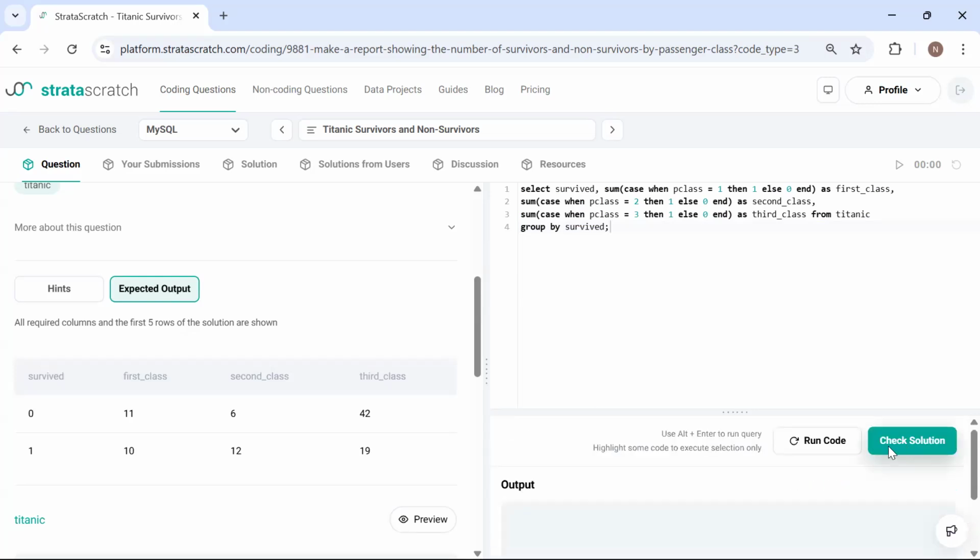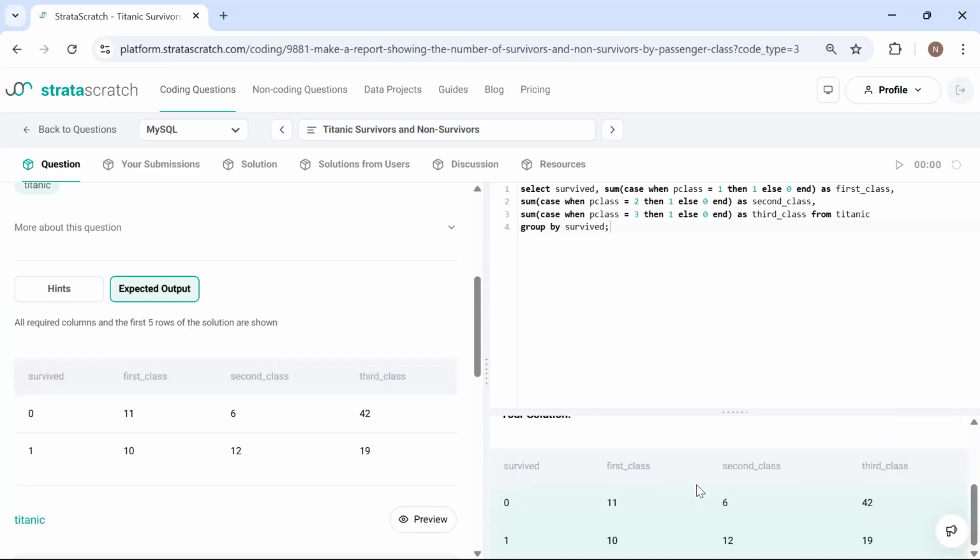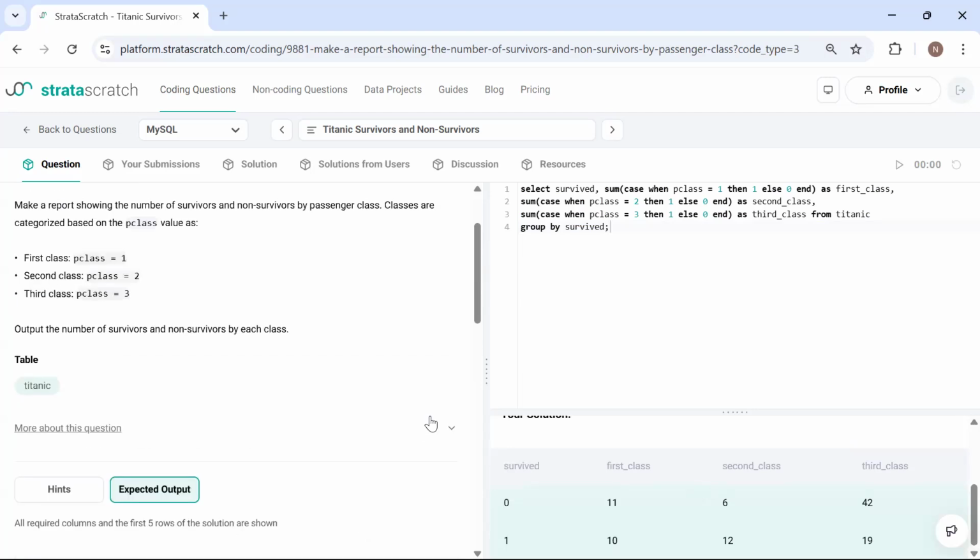Now let's submit our solution. So our solution got submitted. I hope you understand this problem.